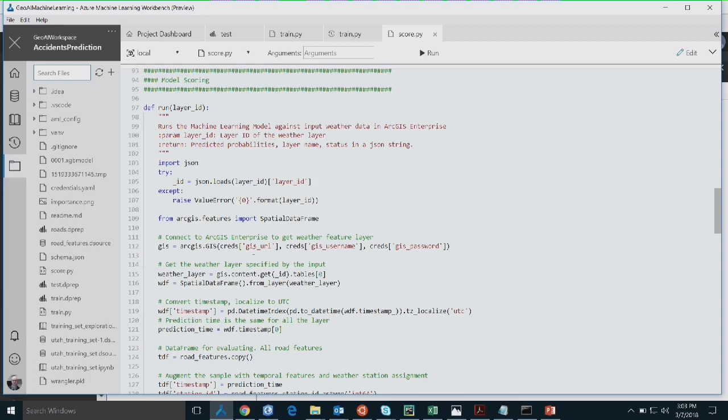In this case, we're using the ArcGIS Python API to load data from ArcGIS Enterprise, perform processing in memory against the model that I had trained before, and then we export the data back to the processing tool.